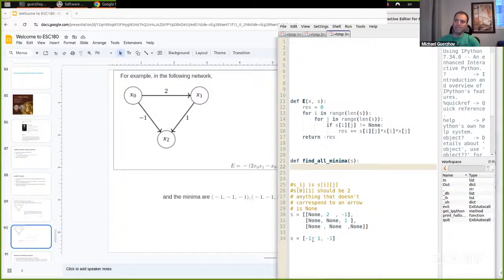So all the minima, don't care about what the x is. You want to say which x's make it so that the E is as small as possible. Okay. So what I'll do is I'll say, okay, the current minimum is just the energy for -1, -1, -1. So this is -1, -1, -1.